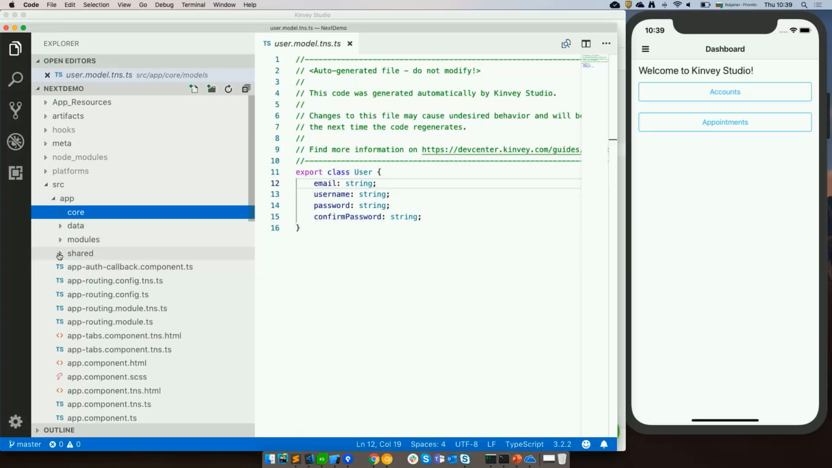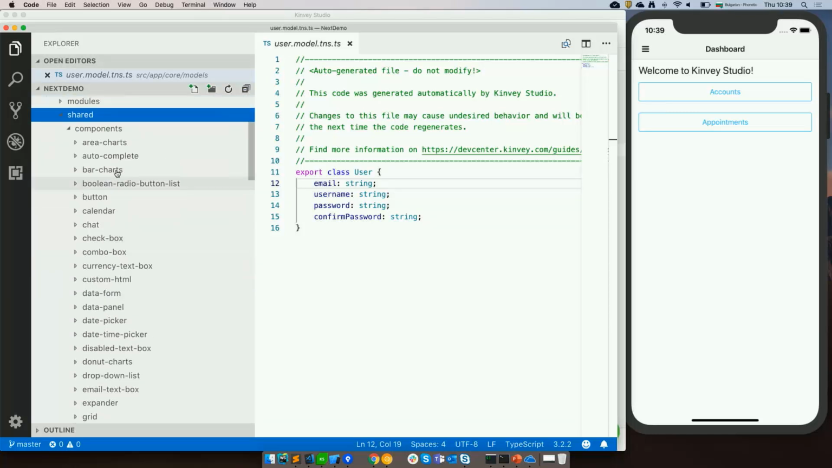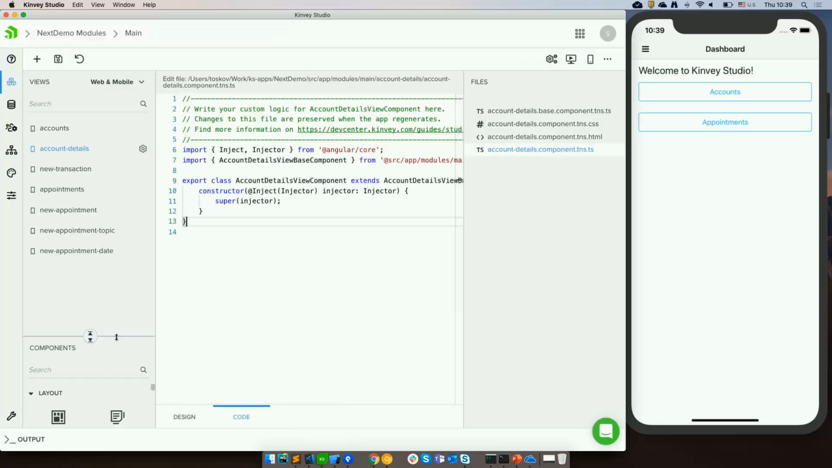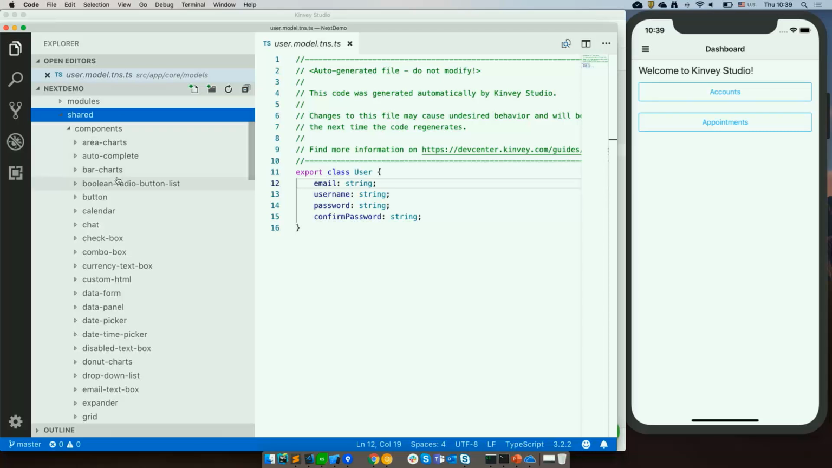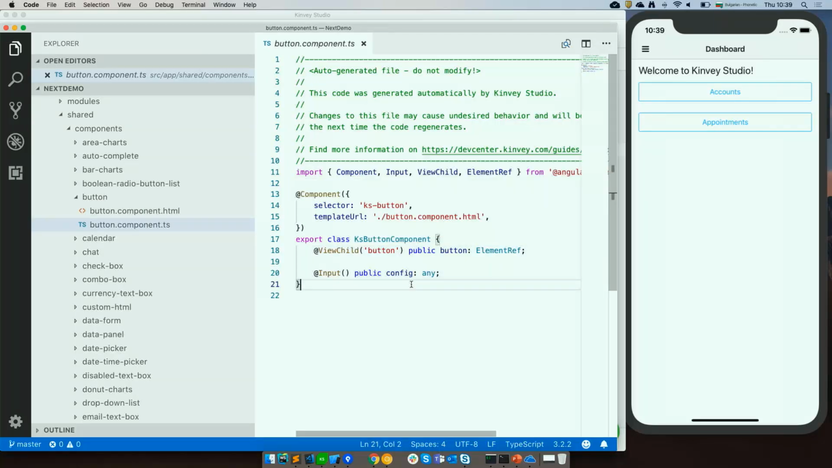The next interesting folder here is the shared folder. And if I go to shared and the component subfolder, I see all the visual components that I have here in the drag and drop area. All the components live in this folder, and if I need more information about a component and I want to know how this component works, or if I want to override it or extend it, I can always go here and see its logic. Here is how the button works.